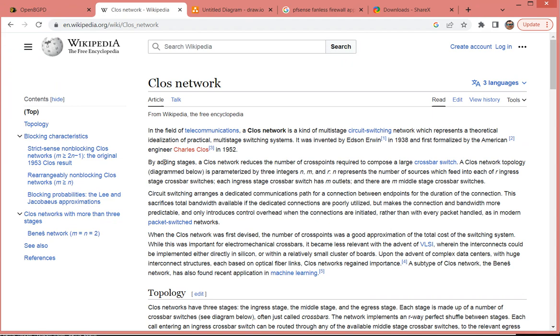Spine leaf is part of the Clos network, an architecture designed for telecommunications, originally designed for voice switching circuits. Charles Clos back in 1952 is when actually started working with this concept. Now it's been evolving with new networking in terms of the spine leaf for all data centers.